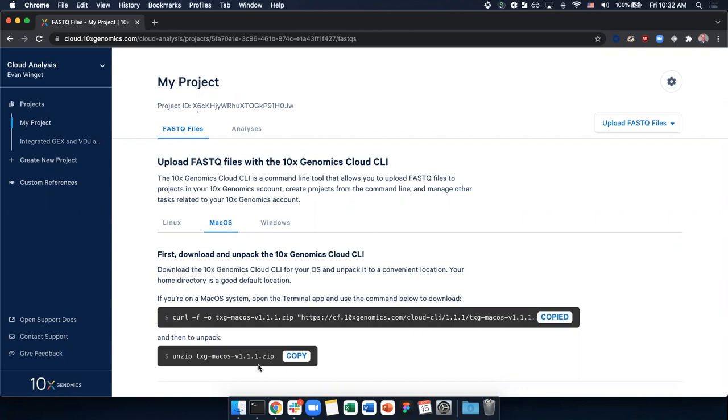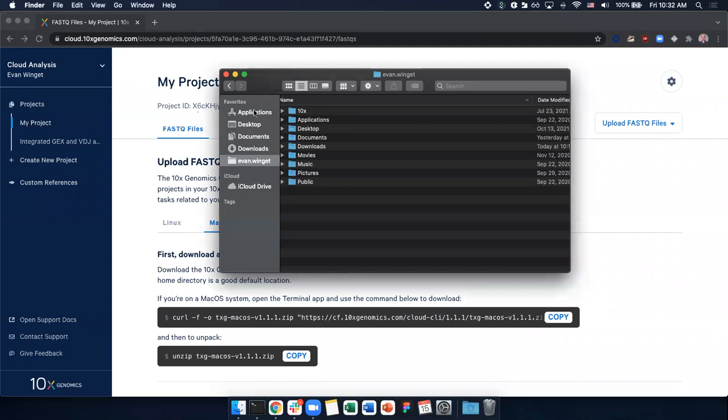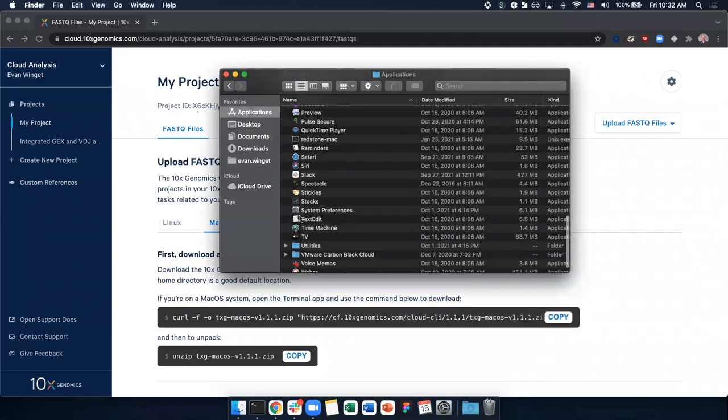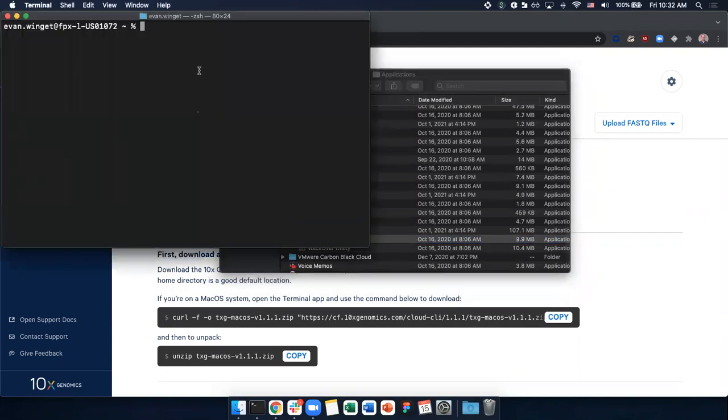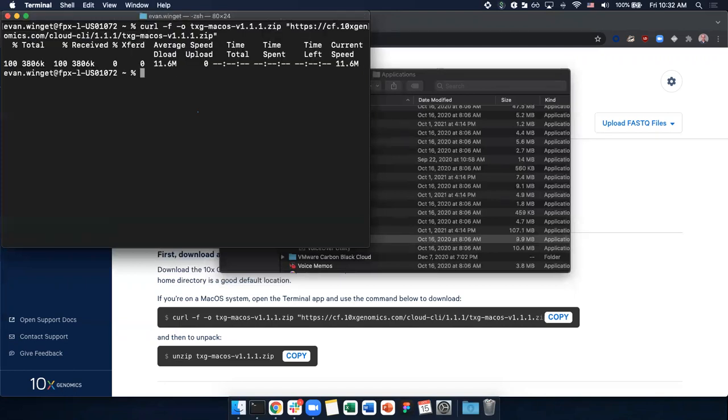Next, we will open our terminal app. This can be found in Finder under Applications in the Utilities folder. Open the terminal and paste the contents of your clipboard. Press Enter to download the command line tool.